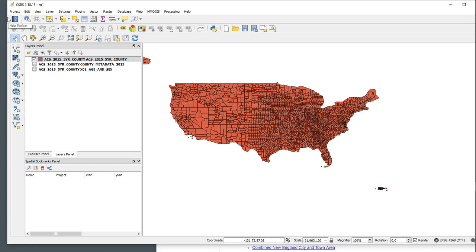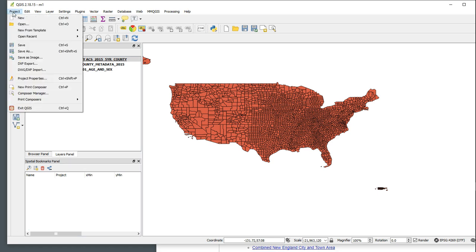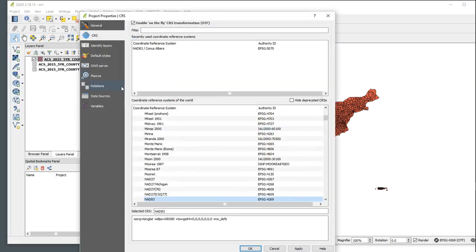And I can do that many different ways, and I don't want to get into map projections right now, but there's an easy way to do this through a process called on-the-fly projection. So if we go up to project and go down to project properties, under project properties we can set what's called the coordinate reference system, and we're going to do that right now.